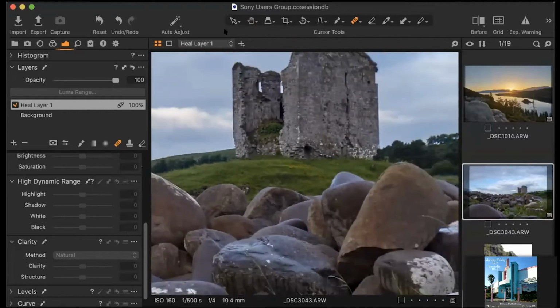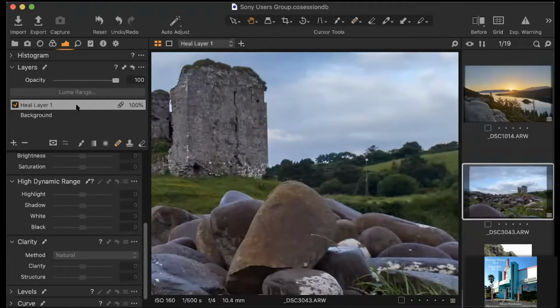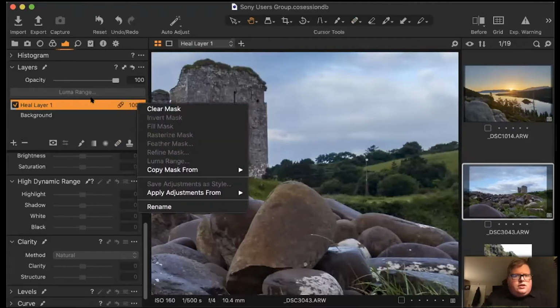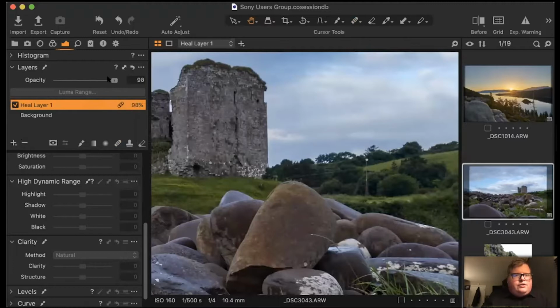Is it true you can change the opacity of just that healing layer as well, just in case you want to do something really funky? Most definitely, you should be able to. Let's see here. There we go. Change the opacity of just that one layer, if you did want to bring some things in and out there.